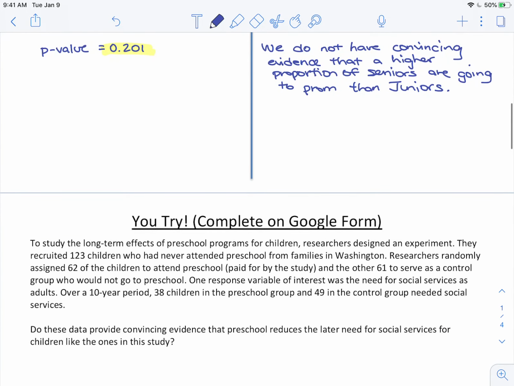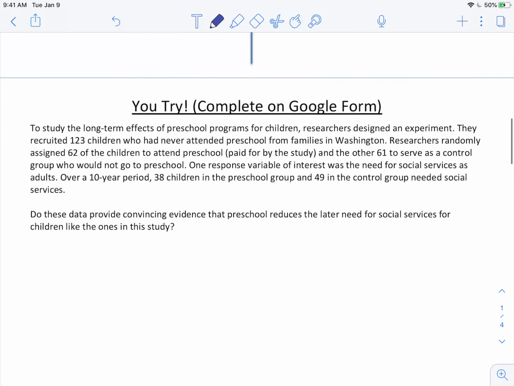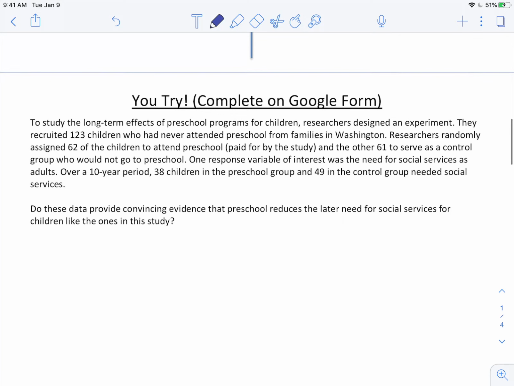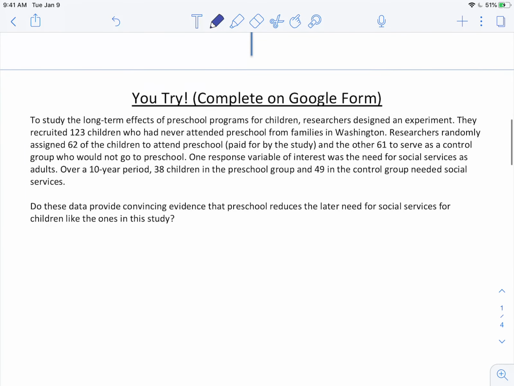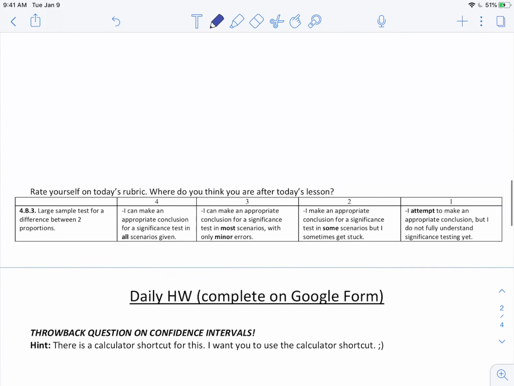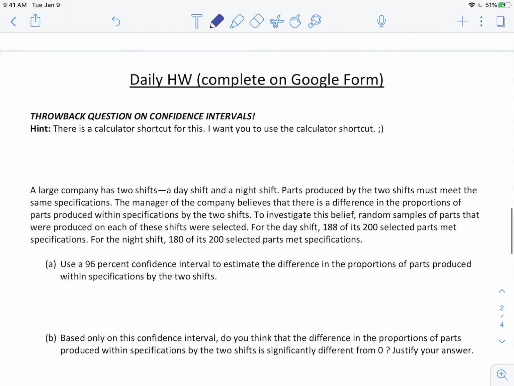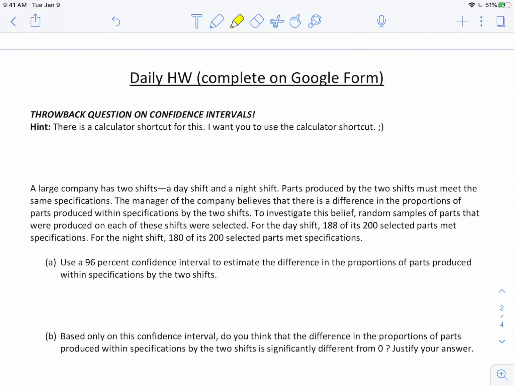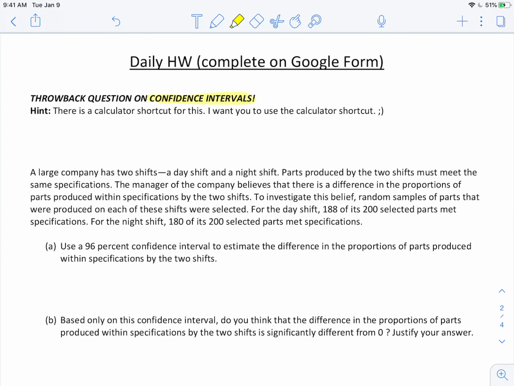This check for understanding question here, I'm going to put on the Google form. I made a different box for each part of the 4-step process for you to type your answers. If you prefer to write your answer, that's fine. Just send it to me via picture, and then this is your homework after the check for understanding. And notice that it is a throwback question on confidence intervals, so just make sure that you use the calculator shortcut to answer these questions. I want to see how you do. Okay, bye!